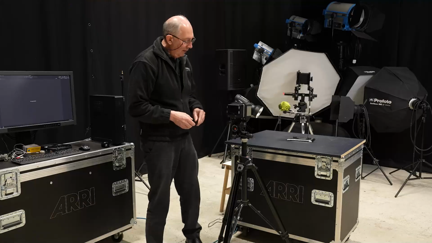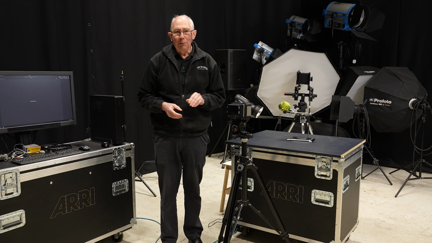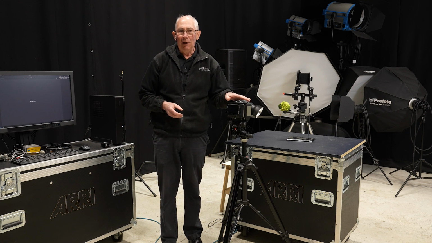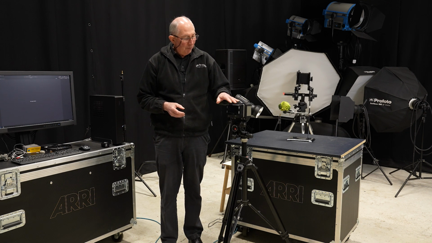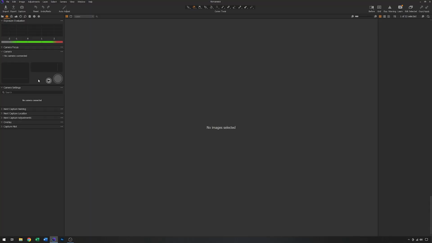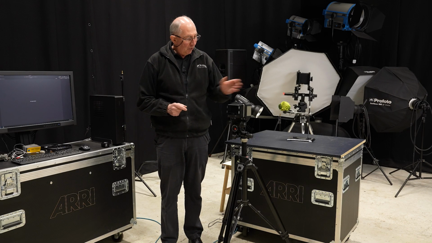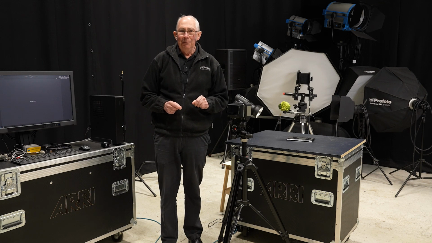There we go. Now, one of the quirks of this particular camera system is it's designed to go in an aircraft, and therefore there are very few controls. There's not even a viewfinder on it. So in order to use it, I need to plug it into Capture One software. So I'll do that and turn it on, and we'll see what we get.